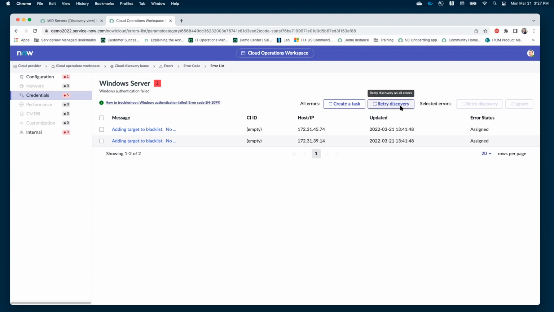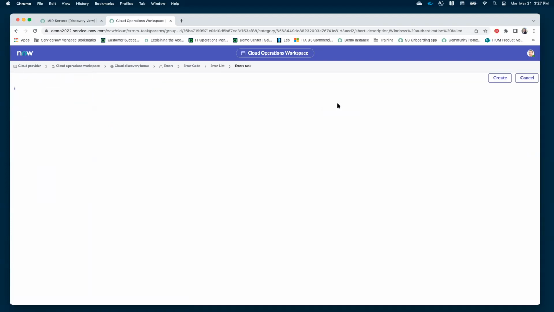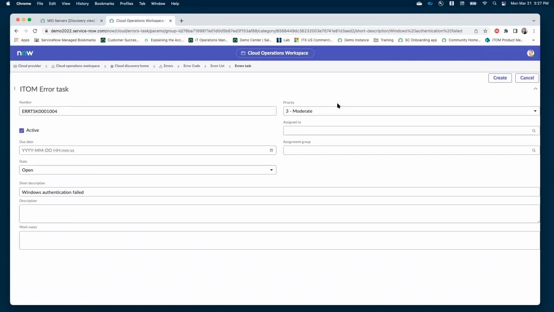So I can do things like retry discovery on these specific areas where this error is resulting from, but I can also do things like go ahead and create a cross-platform task. So for example, in this case, this is a credential-based error, so maybe I don't have specific credentials that I need, or the credentials are no longer valid.